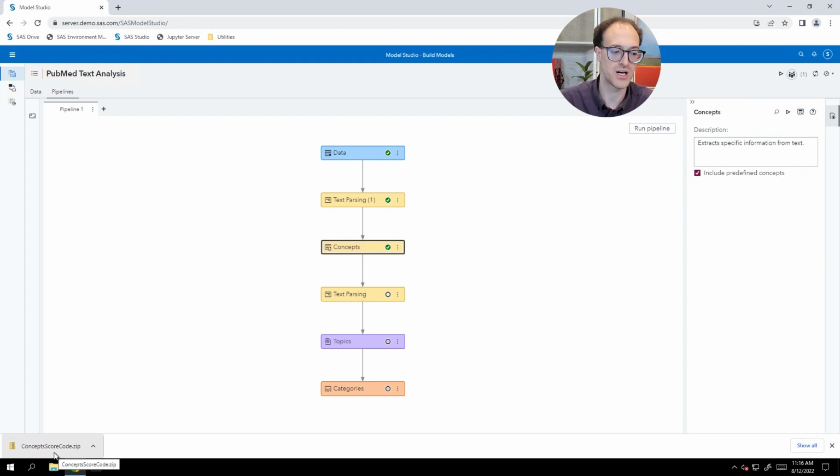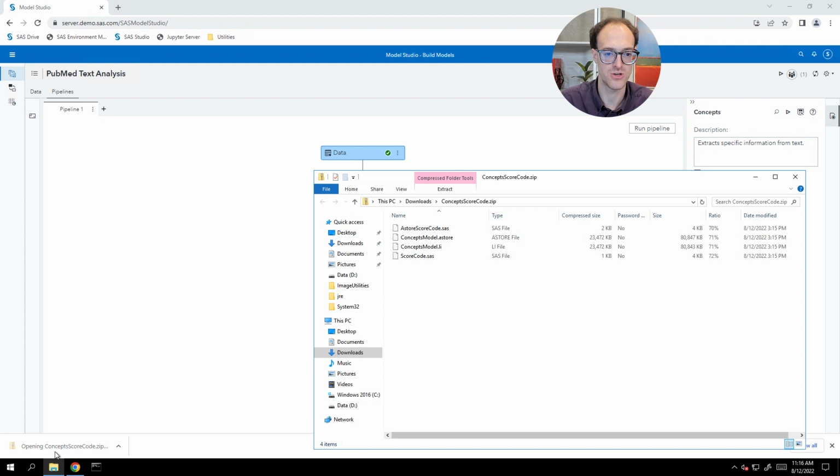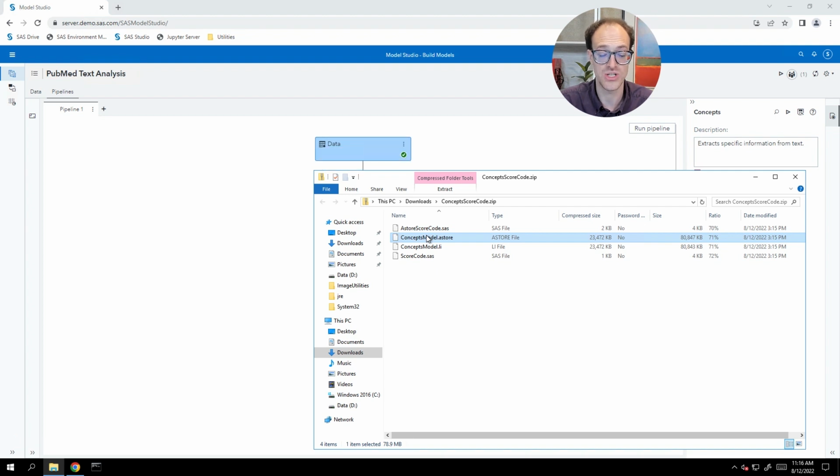You'll notice it puts the concept score code in a zip file. If I just open it up, I mostly wanted to show you that it contains SAS code along with this ASTORE file, which is a portable deployment artifact. So it really gives you a lot of options for deploying this. In the example that I used with the visual analytics report, I just deployed it on this exact same data set. So I opened up this score code and I modified it.